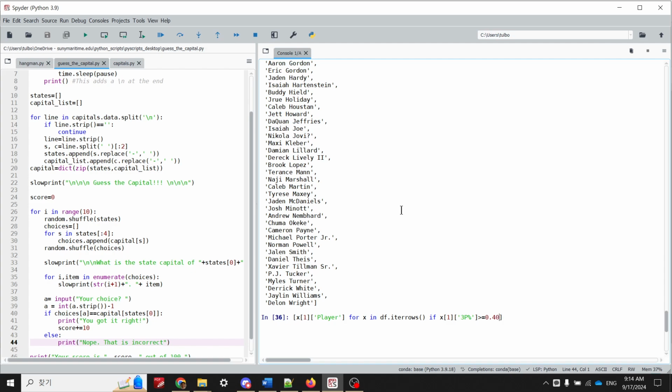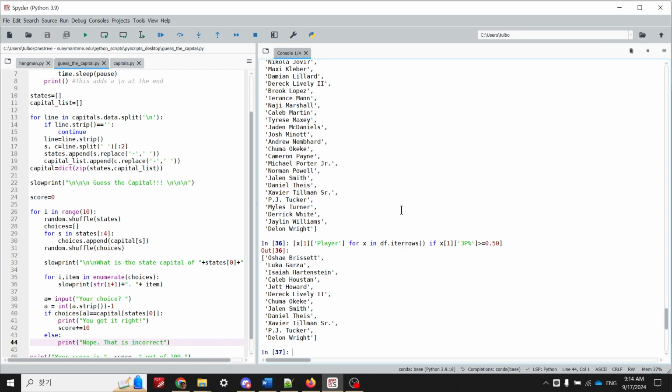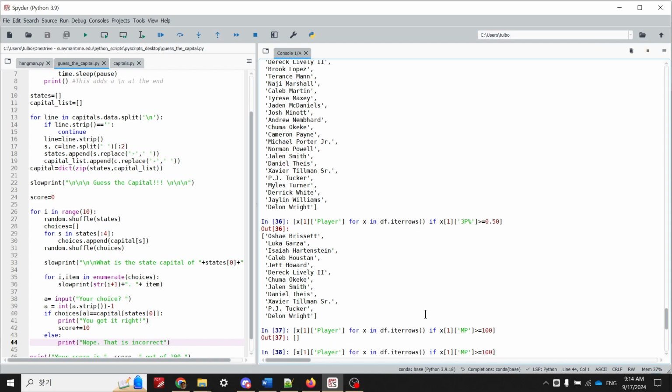What if I do 50%? I guess some people who did not play many minutes, so most of these people we don't remember. Okay, but they got 50% or more 3-point percentages. Maybe we should limit this by minutes played. So how much is minutes played? MP. If I do 100, is that a lot? Oh, nobody plays more than 100 minutes. Okay.